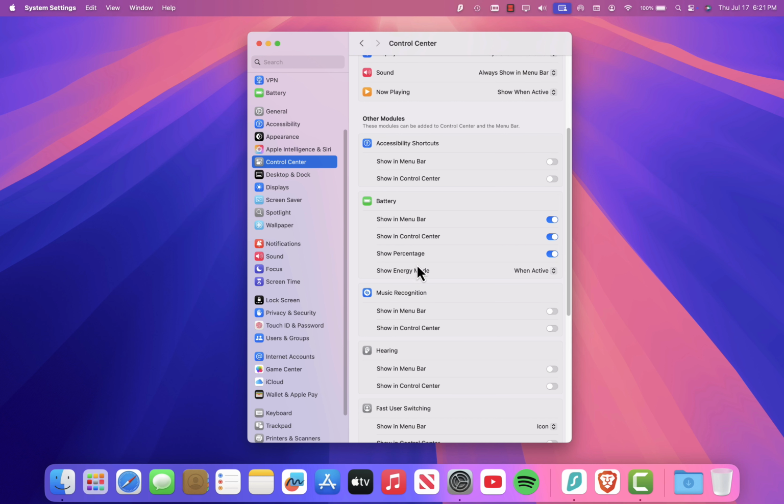Show Energy Mode: this option lets you display low power mode status when active. Once you turn on Show in Menu Bar, you should immediately see the battery icon appear at the top. That's it. Now you've got easy, one-click access to your battery status and power options.